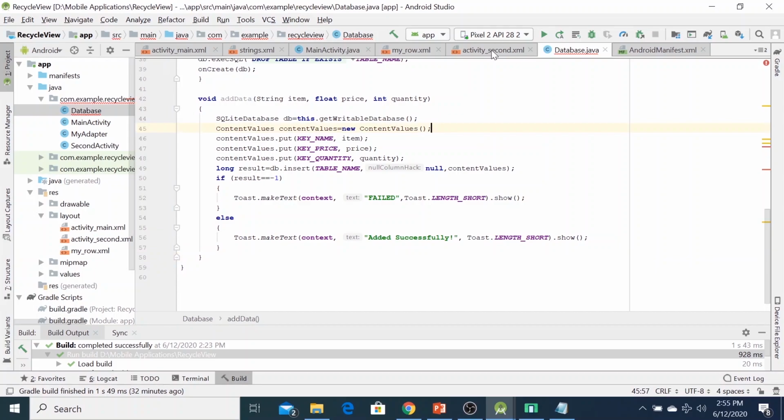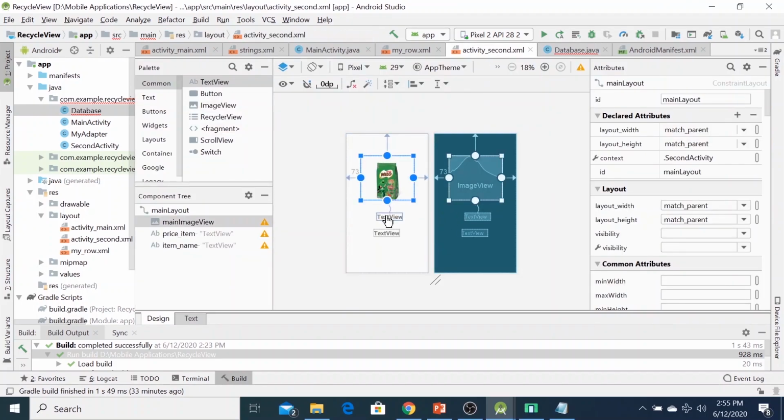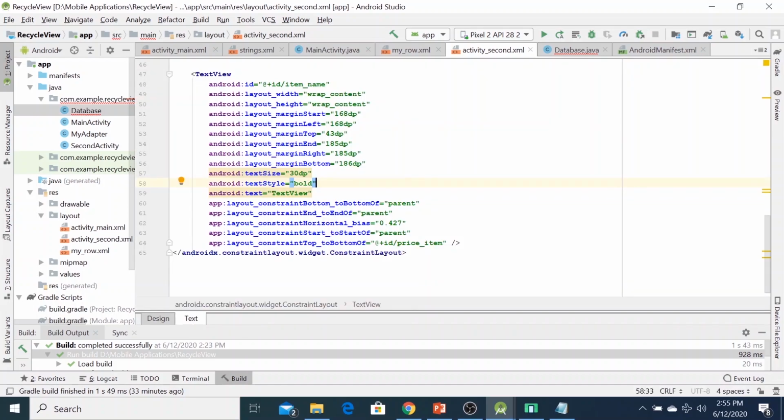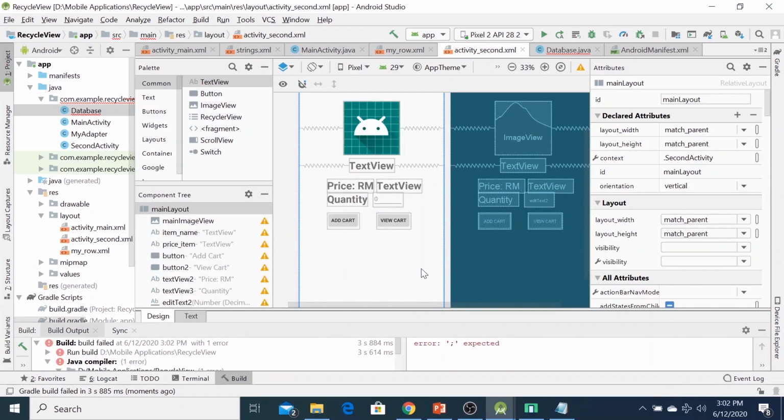Okay, back to the second activity. Here we are going to add the edit text and also the button. This is our layout. We have edited the layout from the previous one. We have added the quantity, which is a text view, and we also add the edit text here, and we add the two buttons.